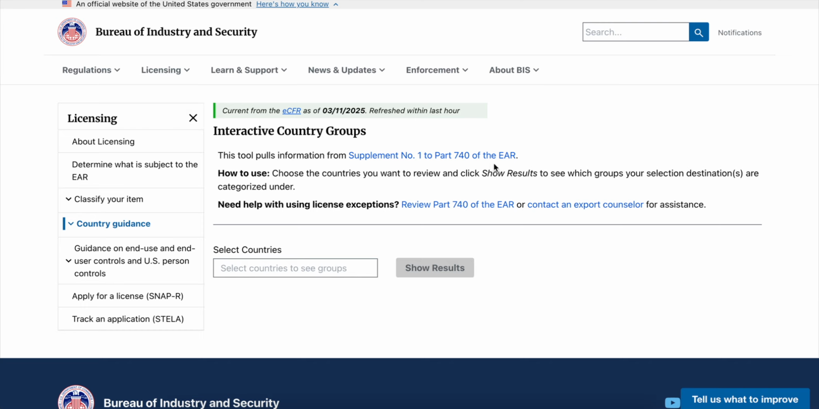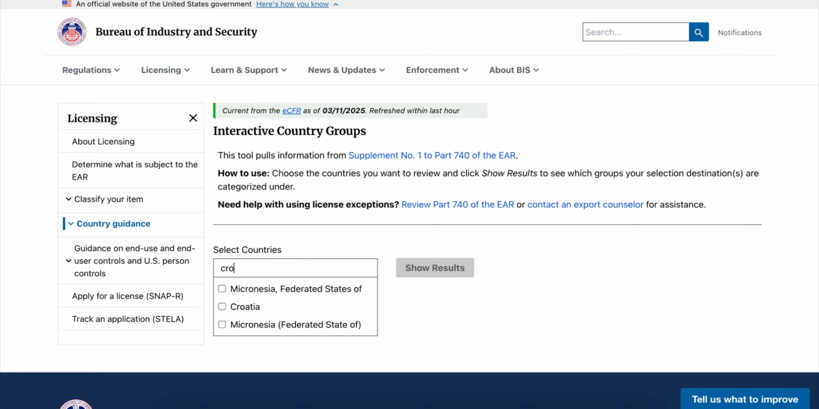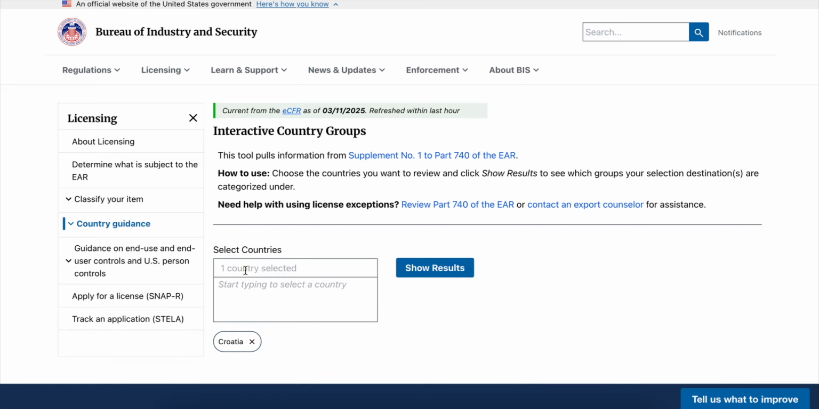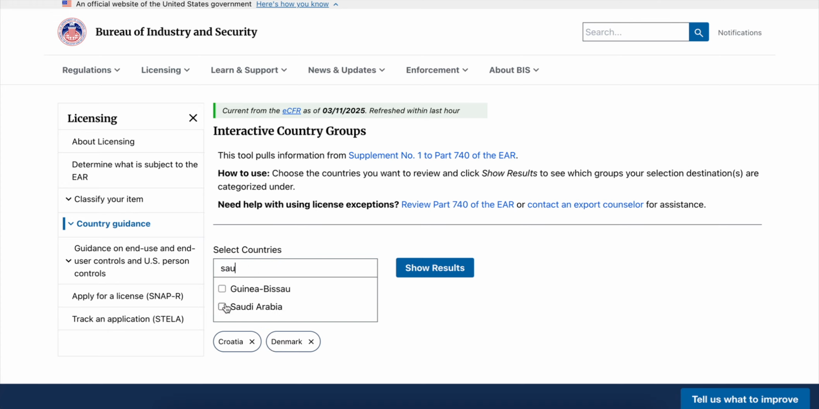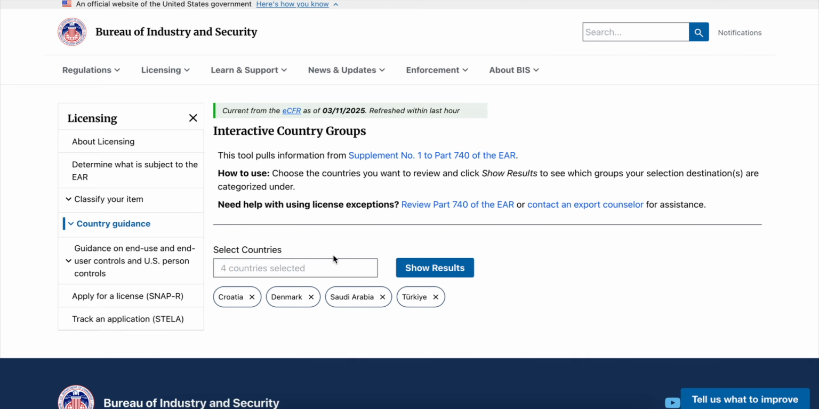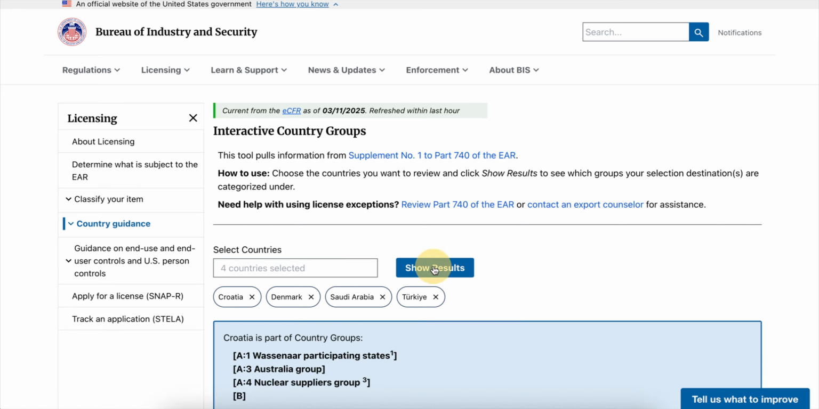To use this interactive tool, click into the Select Countries box. Start typing in the name of a country that you would like to export to. Select that country from the drop-down. You can select one-to-many countries to see their associated groups. Once you have made your selection, click the Show Results button to see your destination's country groups.